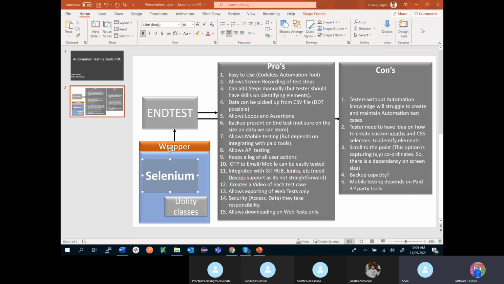It allows loops and assertions, and it allows you to be data driven, to get the data from the Excel sheet and use it. Backup is present on EndTest. That means whatever you code, you can back it up straight away there itself. It's a SaaS tool anyway, and allows mobile testing, but depends on integration with some paid tools. So there is a bit of a catch here.